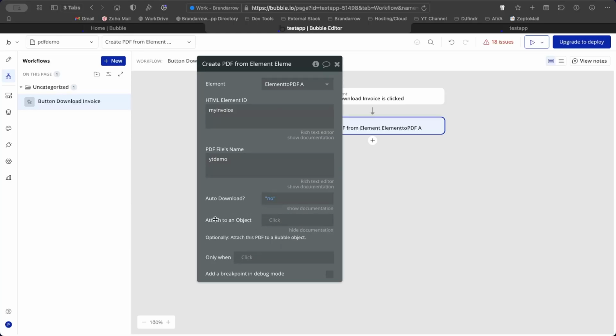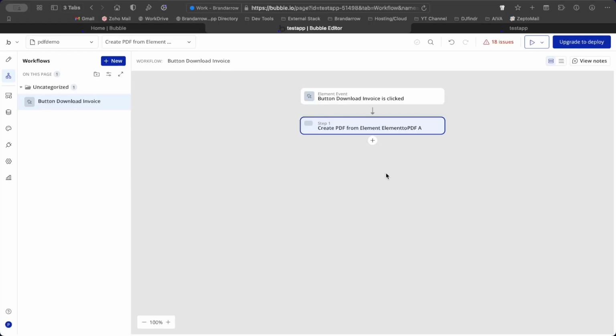Cool. So here is attaching it to an object. Optionally, if you wanted, you could upload this file to a certain Bubble object, so only the object is able to access the PDF internally from Bubble. So a certain user or a data type of organization or company or administrator, anything of that sort would only be able to access it. But for us, that doesn't matter right now.